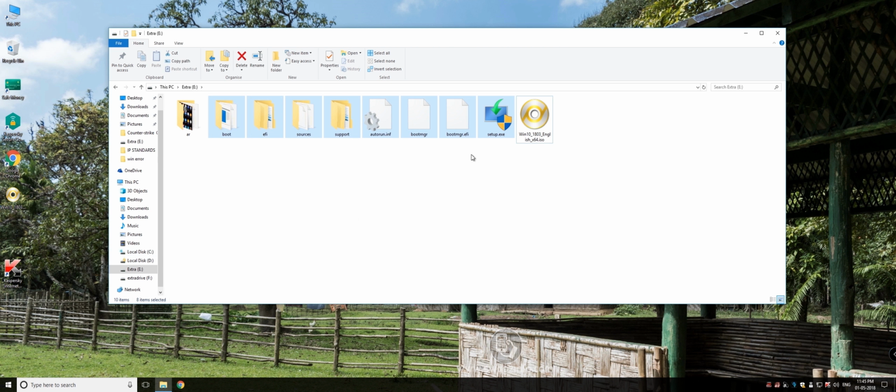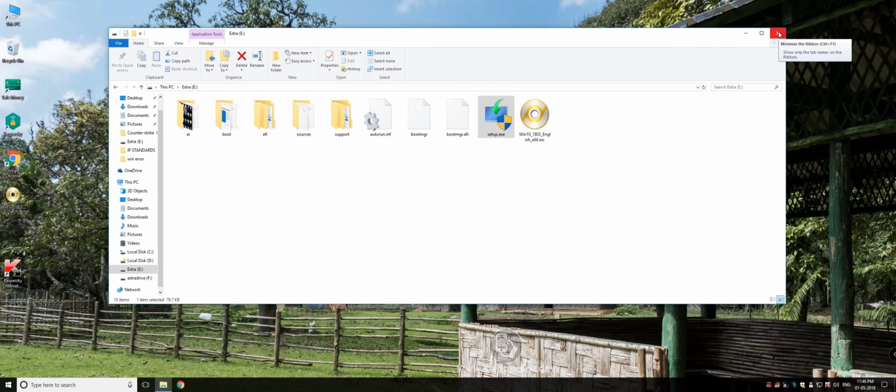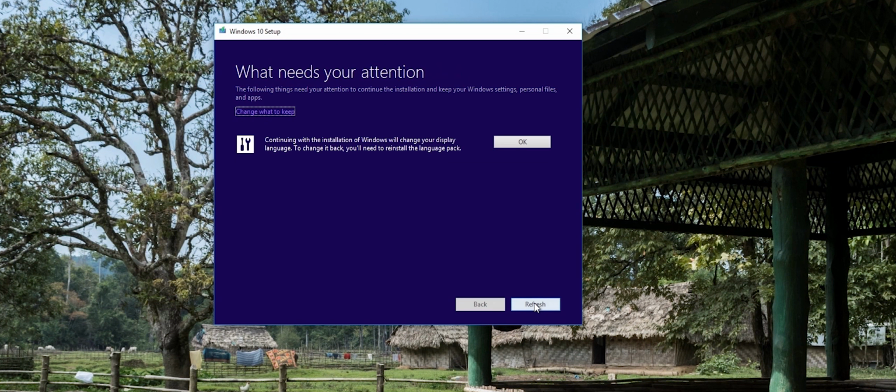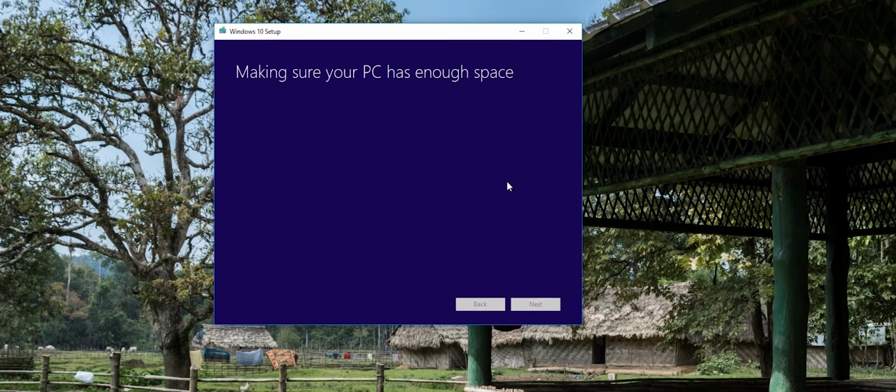Then we shall run this setup.exe file, and if you have an active internet connection, it will check for any available updates, after which click next. Since this is the latest update, it didn't download anything at this stage. Now, depending upon whether your display language is US English or UK English, you might or might not get this, but just click refresh if you do. Now we are ready to install Windows.